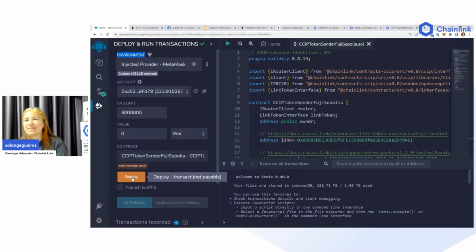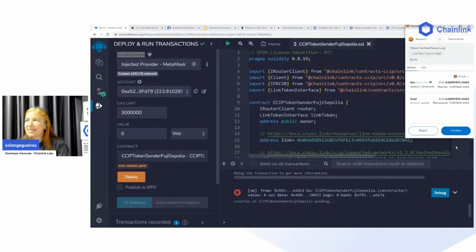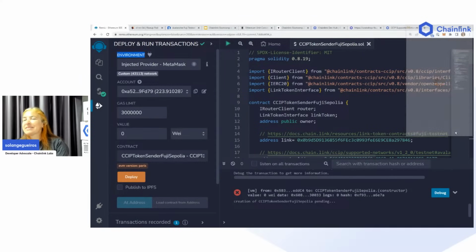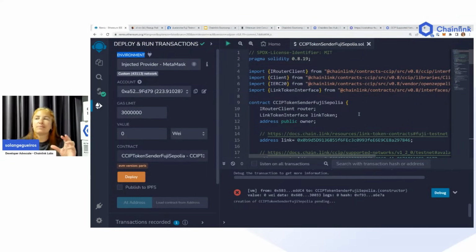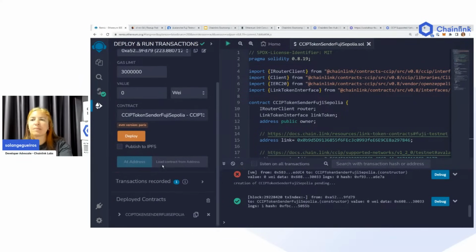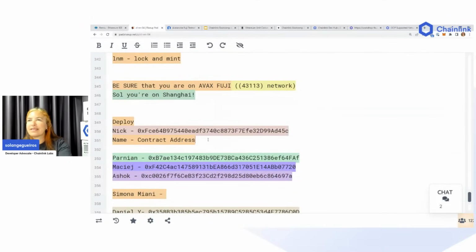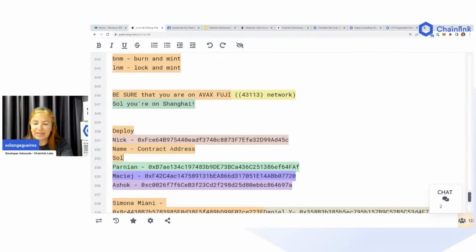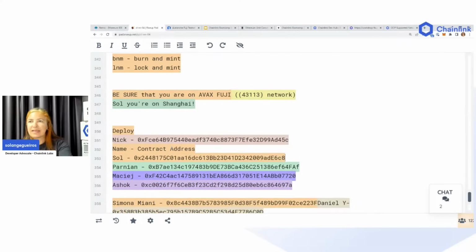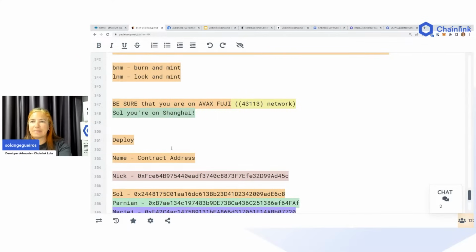Yes, let's do it. By the way, confirm. Sometimes Remix is locked after this kind of error, and I must refresh everything. Not now. Perfect. This is my address, and let's try to put this here.